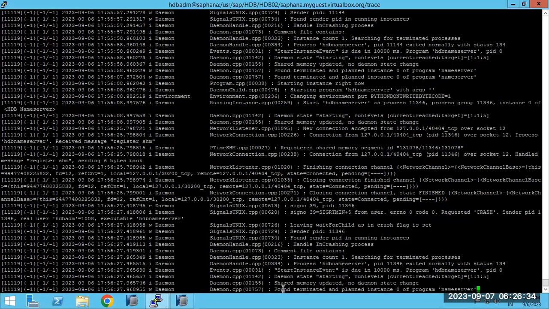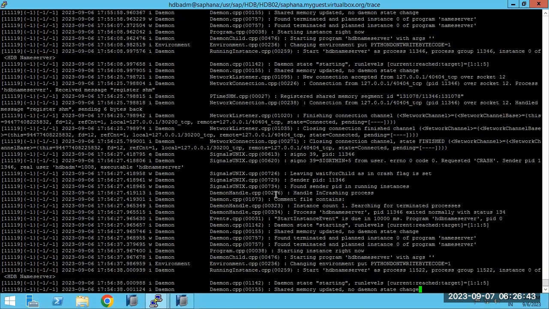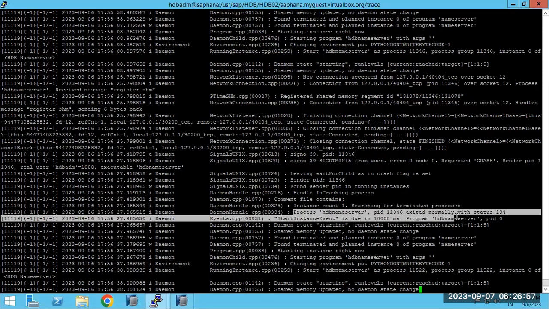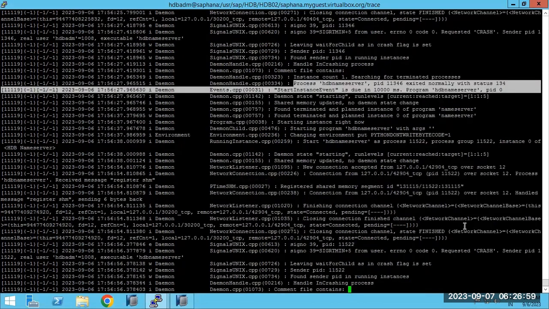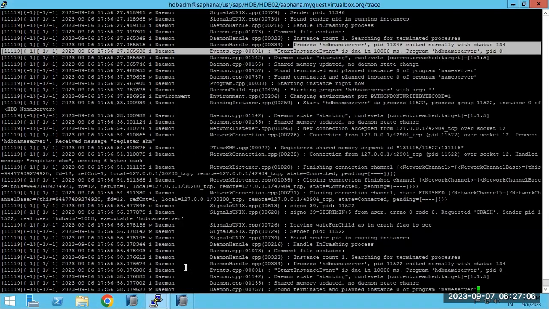Terminated plan instance number 0. Program terminated, changing the environment variable. Signal, so someone maybe changed it or set something. Crash flag is set. Leaving the wait for that set. Some parameters got changed here. The process name server exited manually. Starting the run levels to reach the target. Closing the connection. Found terminated. So it's not getting started here.